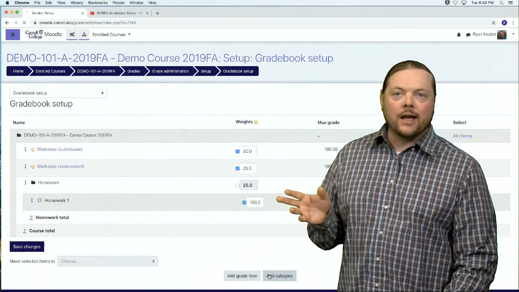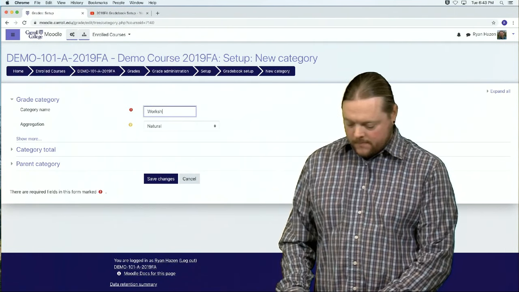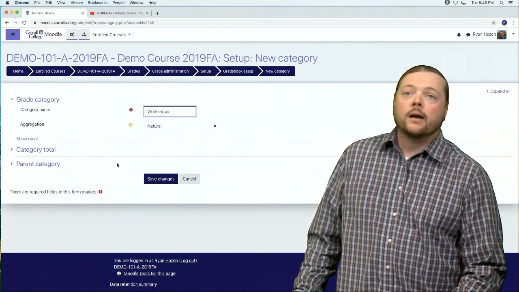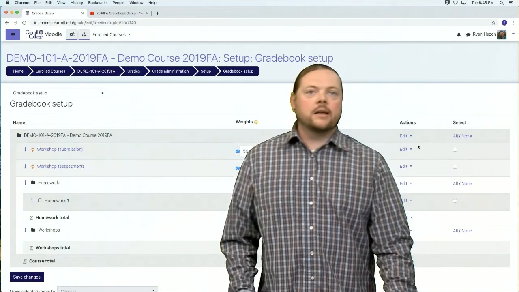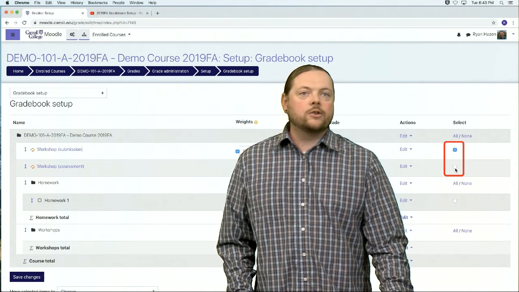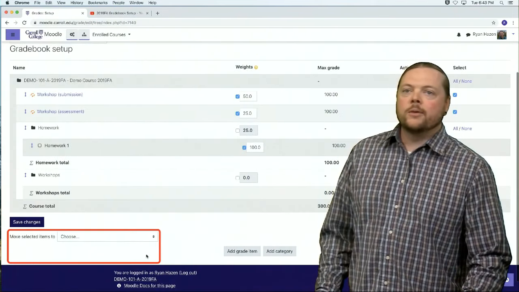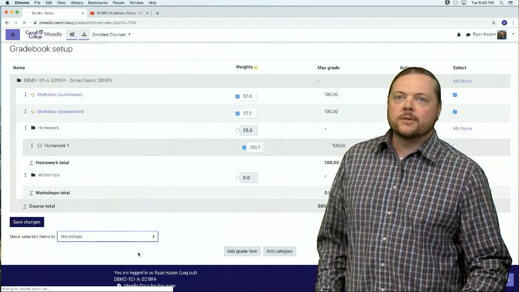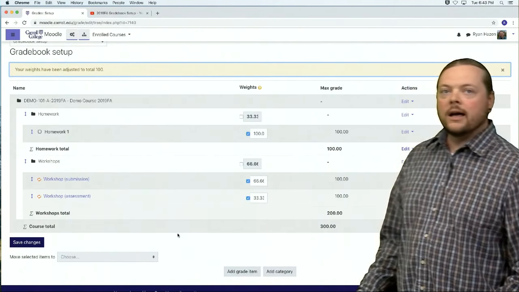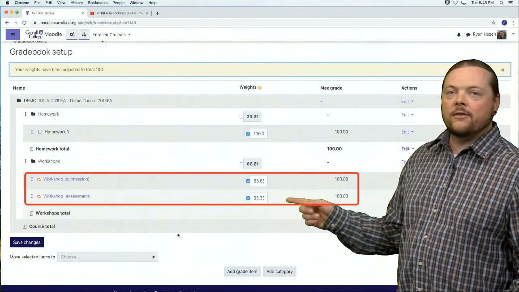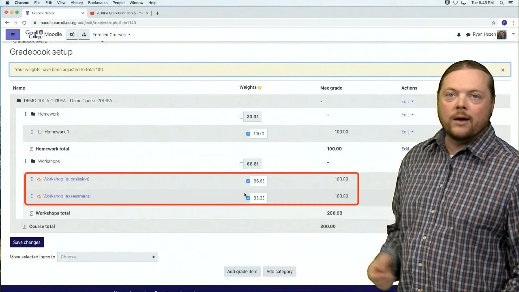Now let's play with this a little bit. I'm going to add another category. I'm going to call it Workshop. I'm going to go ahead and click Save Changes. And now I'm going to do the same thing that I did with that assignment. I'm going to check these two items right here, the Workshop Submission and Assessment. I'm going to Move Selected Items to Workshops. And then we'll see that the workshops have been put in and automatically readjusted based on my weights before.